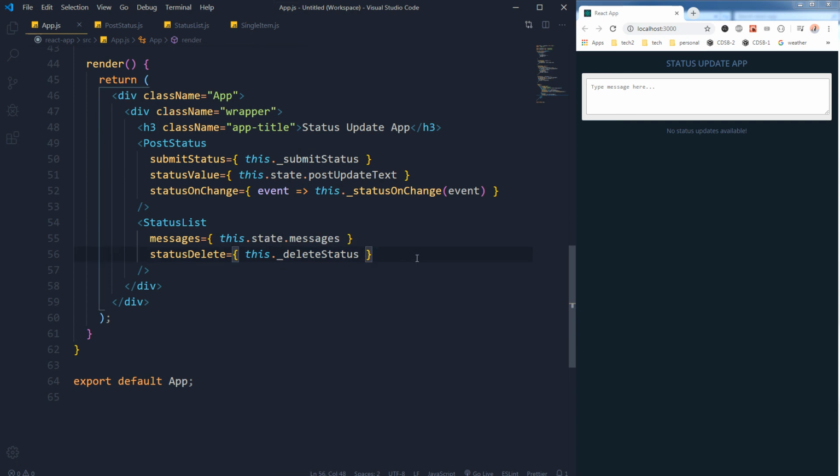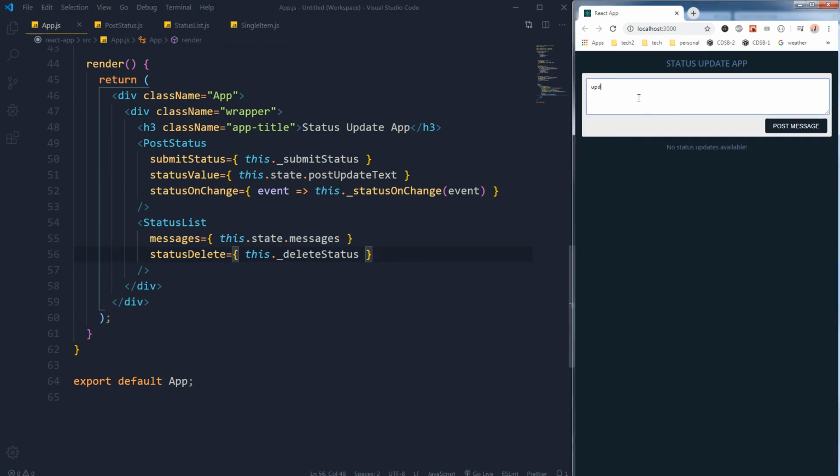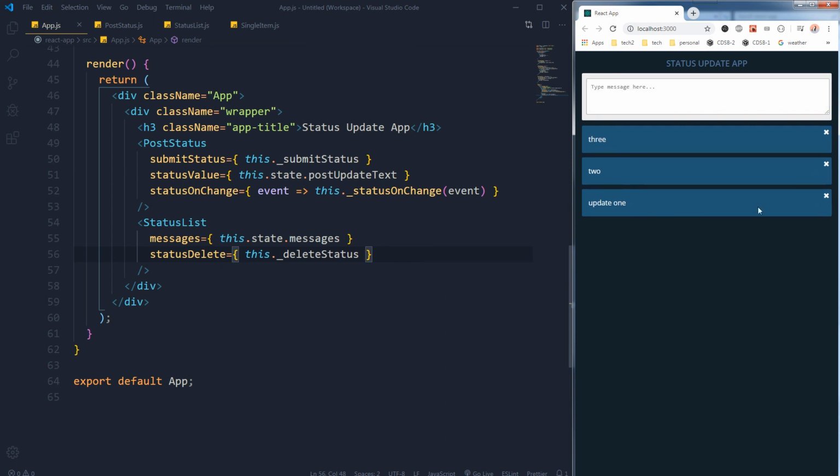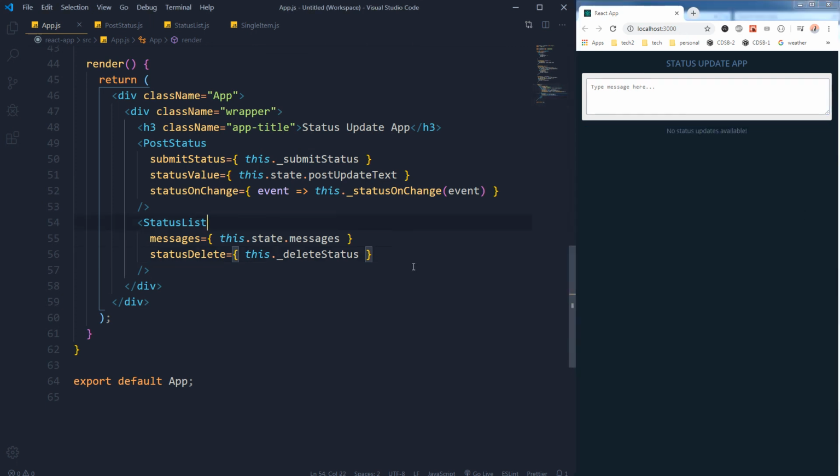So let's see if this works. So update 1, post message 2, and this is 3. So let's delete 2. It works. Update 1, delete 3, delete. Okay, so this is working. So let's refactor the rest of the components as well.